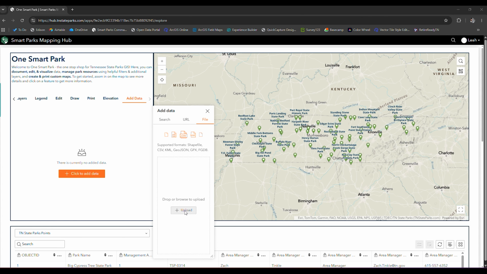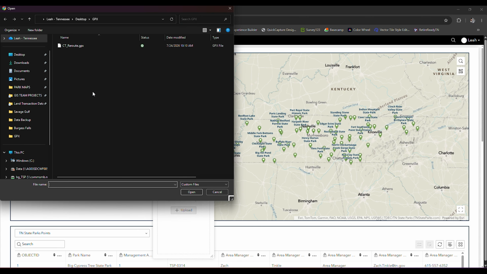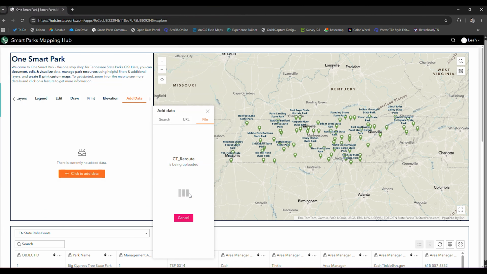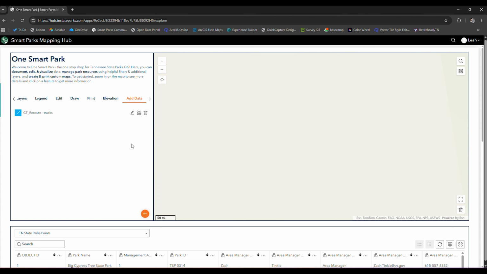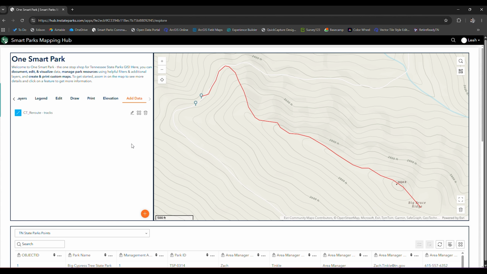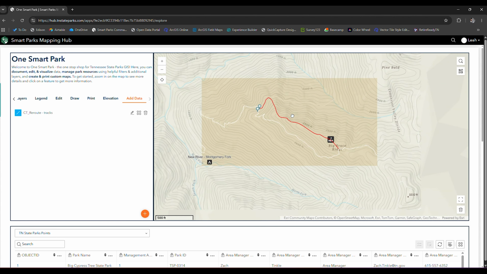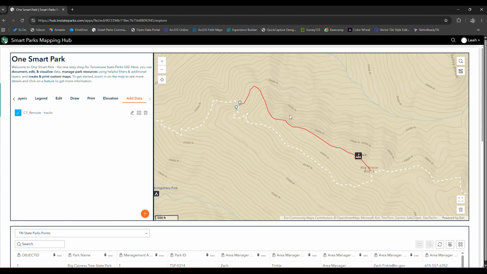For this example, we used a GPX file. So I'll click Upload, and I'll navigate to where I saved that GPX file and click Open, and then I'll click Done. And you'll see it show up under Add Data, and you'll click these dots and do Add to Map. It will automatically zoom to that data, and as the data loads, you'll see that this is a Cumberland Trail reroute.